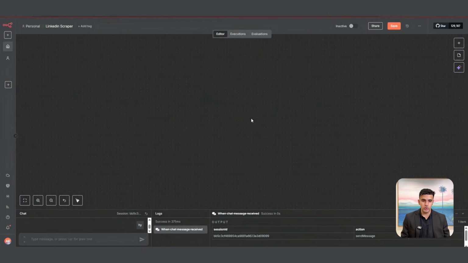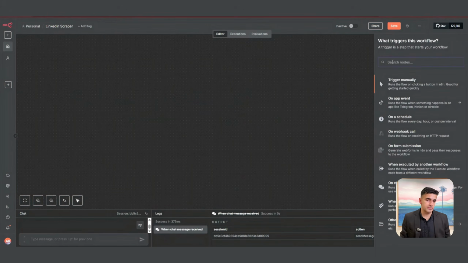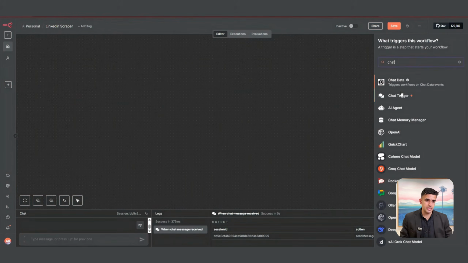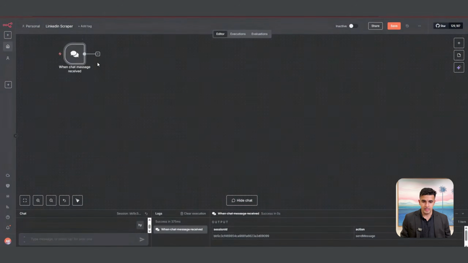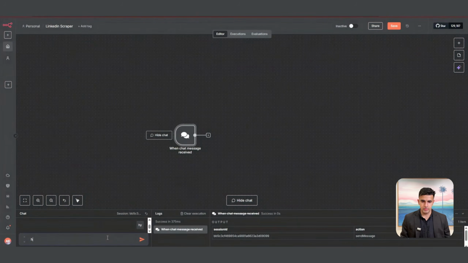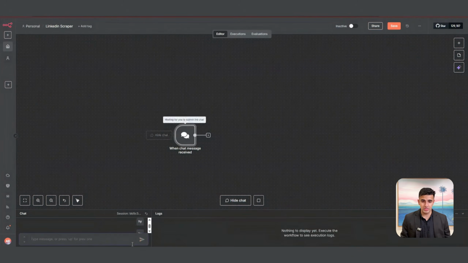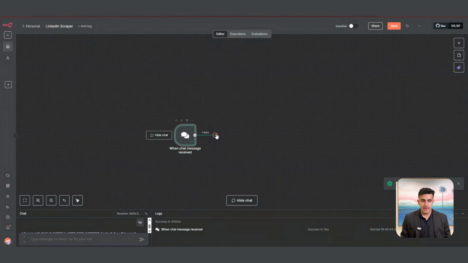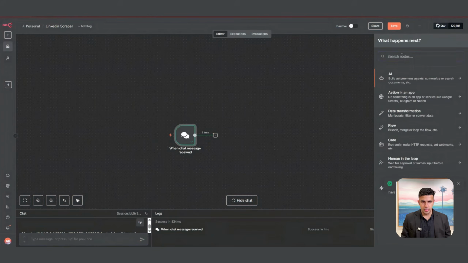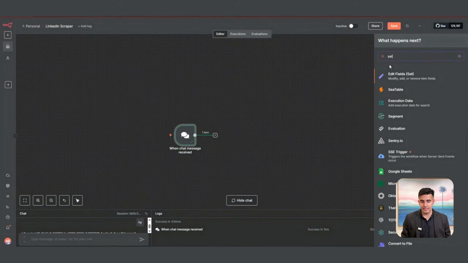Now we're going to build this all from scratch. This is extremely valuable. We start with a chat node, so we've got this chat trigger. We just add this here. When the chat message is received, we could run a message to see if everything is working. After that, we are going to write edit field.